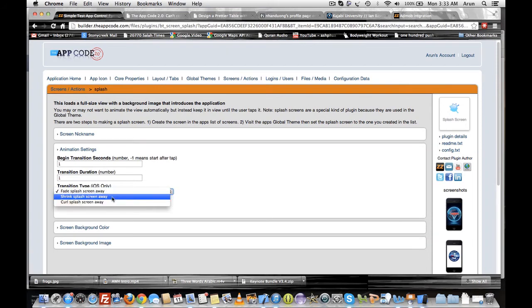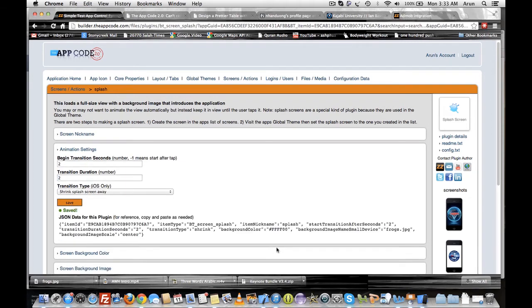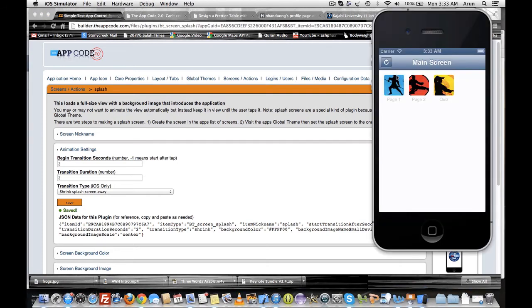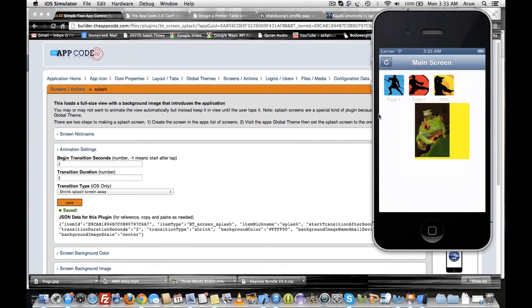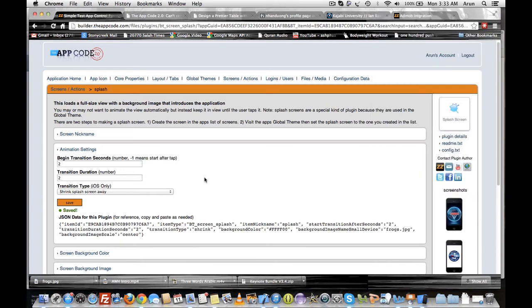So let's say we wanted it to shrink away, and set the durations to, let's say, 2 seconds each. Save that. We'll go back to our simulator, refresh it, and you see that it shrinks away after 2 seconds. You also notice the yellow background, and that's something that we had set.